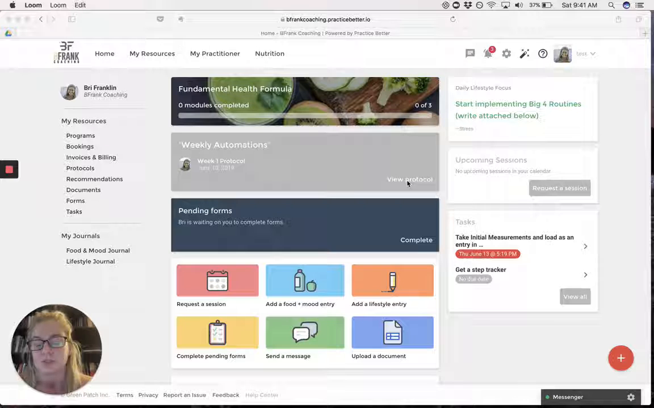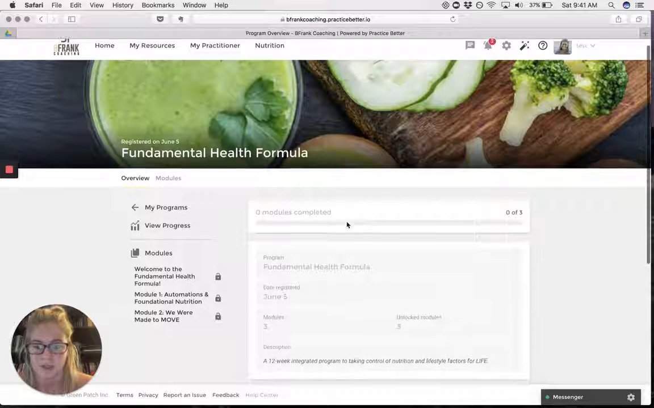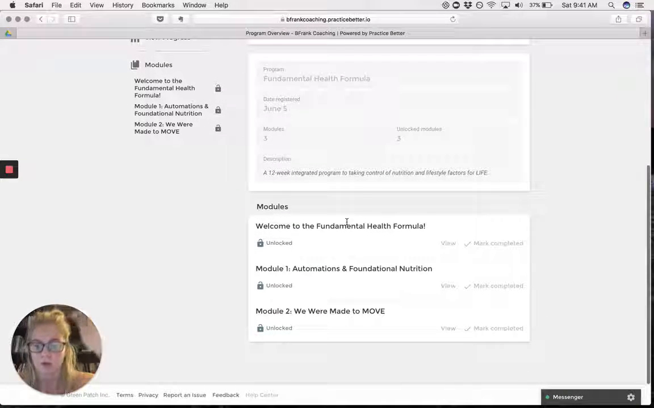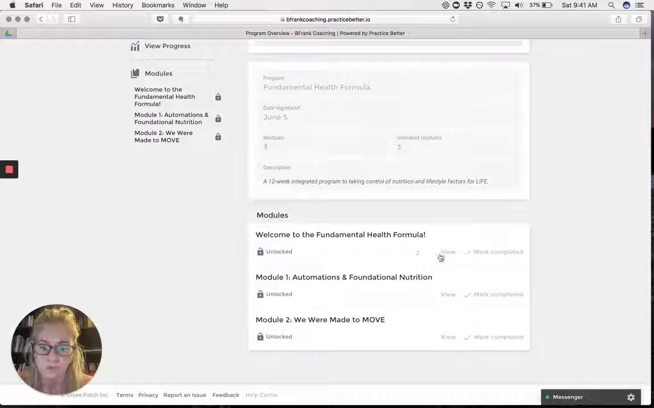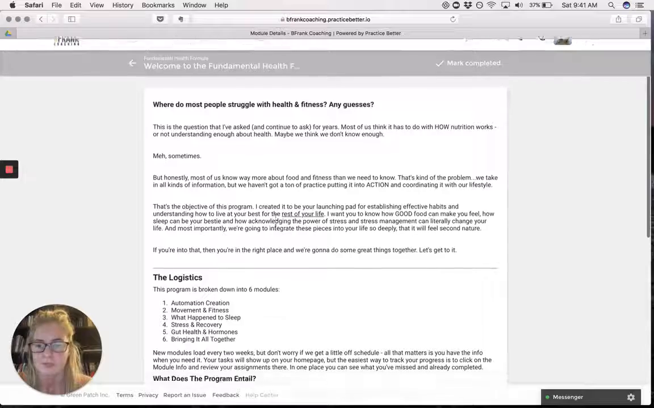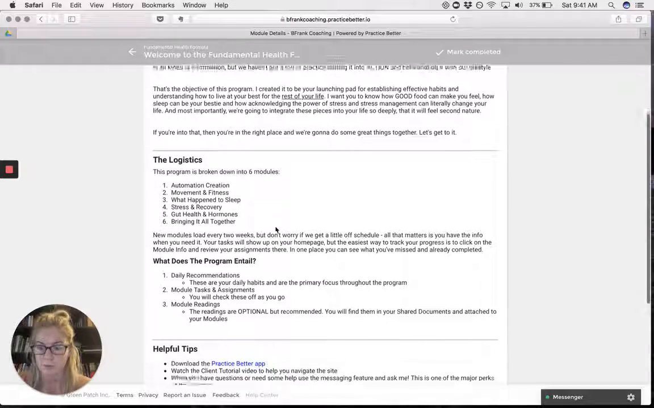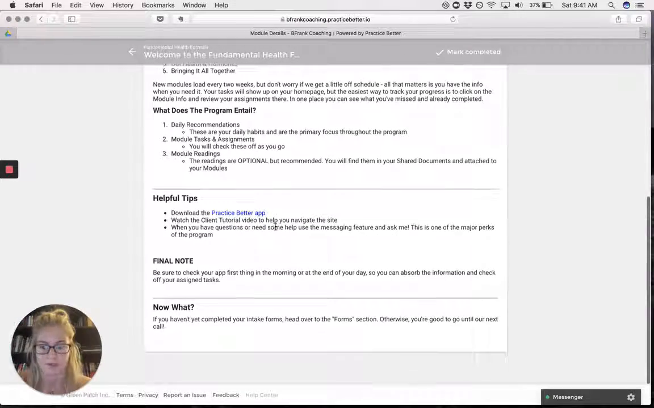So let's say you're signed into the browser, and it does look somewhat similar on the app. It's just maybe a little bit neater, but some things to be on the lookout for. Up here, you'll see Fundamental Help Formula, and this just tells you the program that you're in right now. When you click on that, it's going to show you how things are loading, right? So if I go to the welcome message, I'm going to view this, and it's somewhere you can go to be reminded of what this program includes, right?